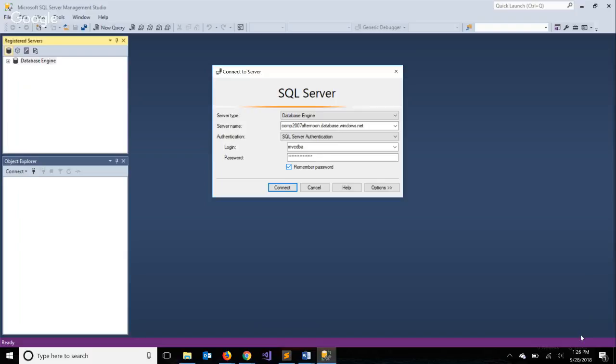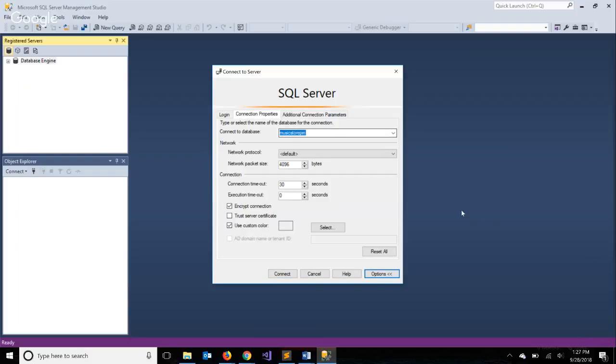But before you connect, notice there's nowhere here for us to enter the name of the database. That's on the next tab. So if you click the options button, it jumps you from the login tab to the connection properties. Connect to database. Again, I don't recommend clicking that dropdown because then it tries to search. It's slow. Just copy and paste your database name in there, where you can see it's highlighted in blue. Everything else you can leave.